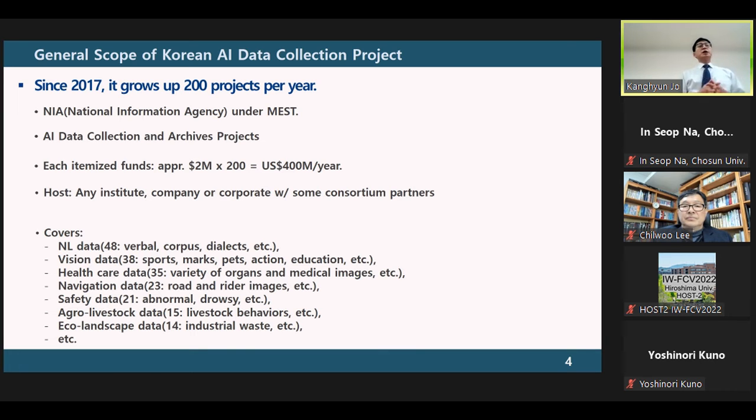So until now, I mean. And also my project which has been underlined on the navigation data, which covers raw data or LiDAR images and natural drone. So it is quite a microscopic area by the drone. And also safety data, anomalies for human actions or drowsiness in the car cabin and so on. And of course agricultural or livestock, so livestock behaviors and so on. And also eco landscape data has been incorporated.